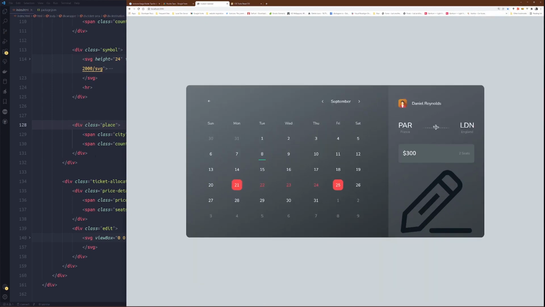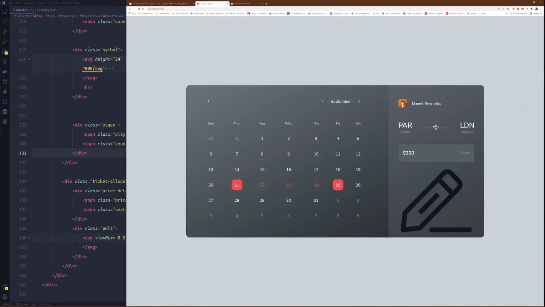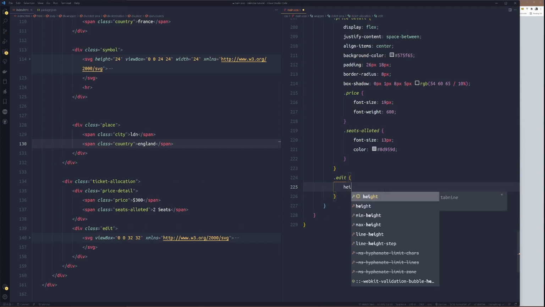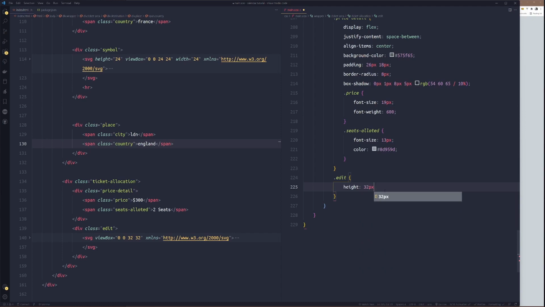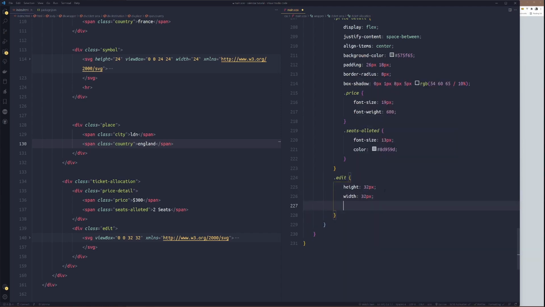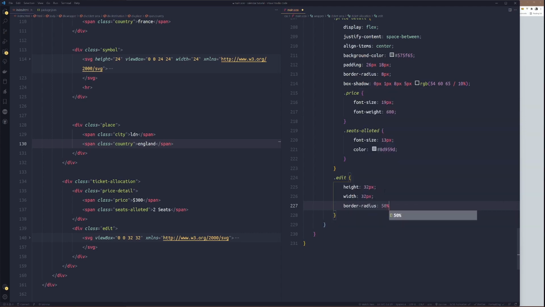So now this necessity will be big. I'm going to give it like 19. I bet it's sweet like this. So now we go to the edit. We'll set the height to 32 pixel, the same thing for the width, 32 pixel. Then we'll set border radius to 50%.